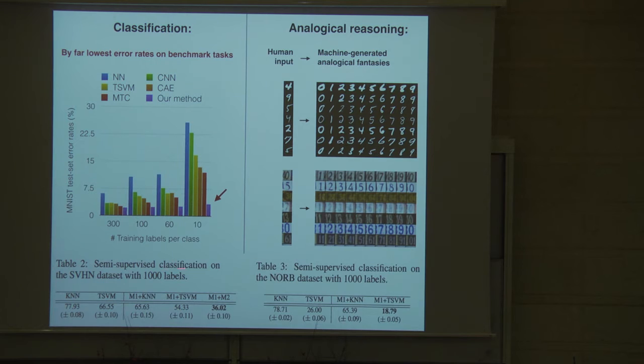And then there's a bunch of other data sets that we compare it to, SVHN and NORB. And the method particularly shines in the semi-supervised limit. So this is our method here, and these are these other ones. This is a transductive support vector machine. This is an ordinary neural net and a convolutional neural net.